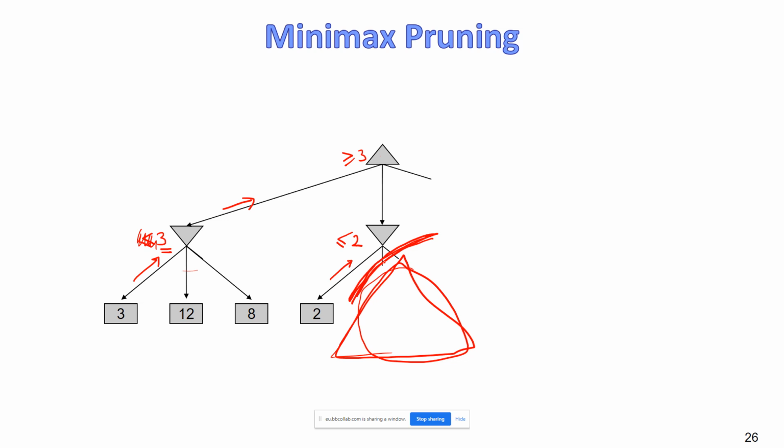We don't need to look at the subtree here at all, even if it is very huge, even if it is very deep. Any value here will never change the value of the root at all, because now we are guaranteed at least 3. This one is guaranteed at most 2, so we'll never go above 2, and thus will never change the value that we have here, because it's less than what is guaranteed already. So we can safely prune this subtree.